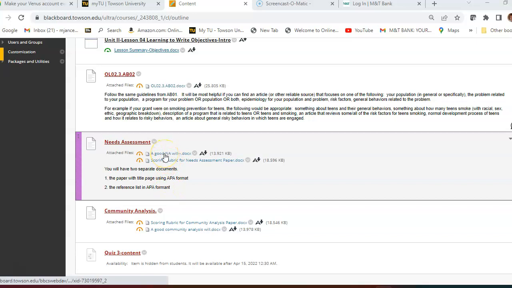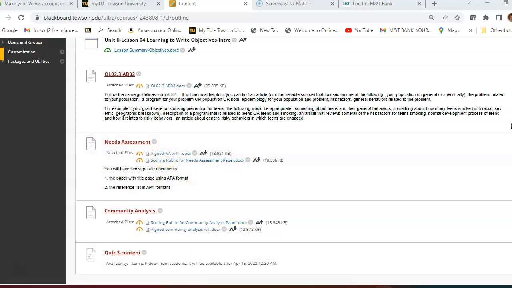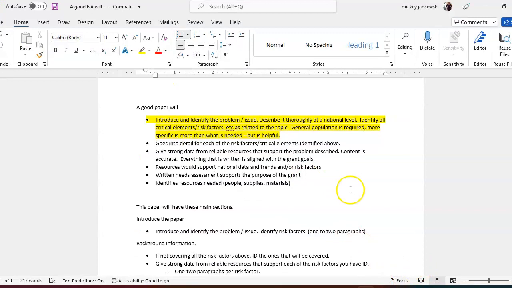So I'm going to open this document called a Good Needs Assessment Will. And this is what it looks like. I want to point out that it tells you exactly what to do in the paper. So the first thing it says is it's going to introduce the problem or issue and describe it thoroughly at a national level. So it's going to explain whatever the problem is in your grant.